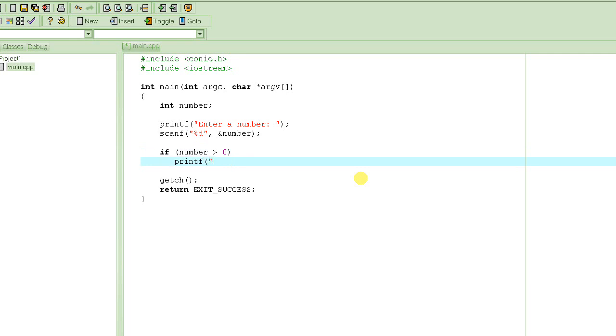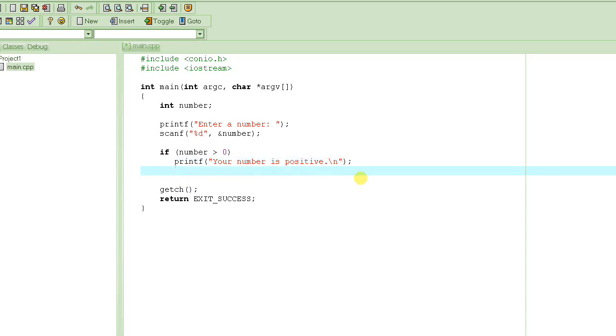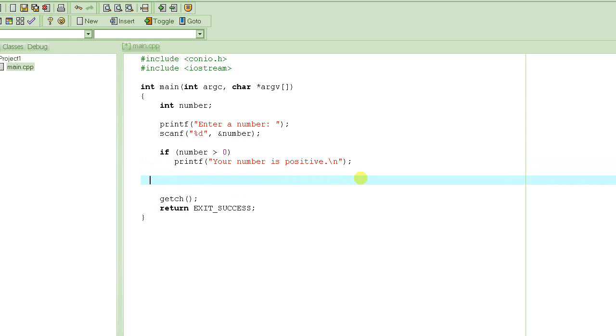So what do we do after that? We write printf, your number, we write a little message, number is positive. We learned how to basically display some message on the screen. So what it's going to do is basically if this condition evaluates to be true, in other words, the user entered any number which is greater than 0, it's going to print this statement.